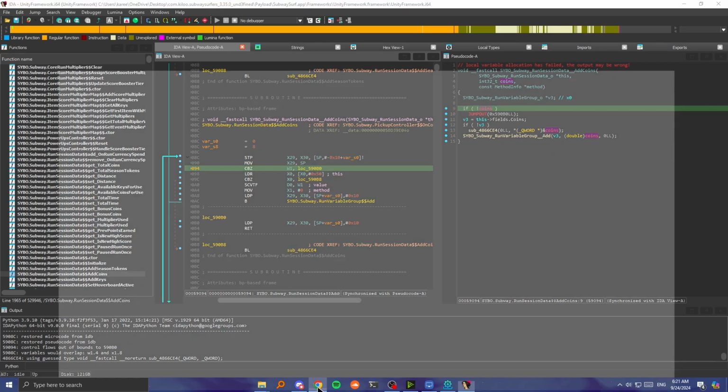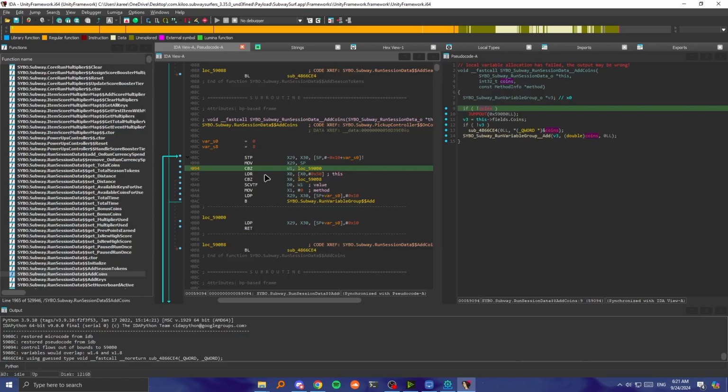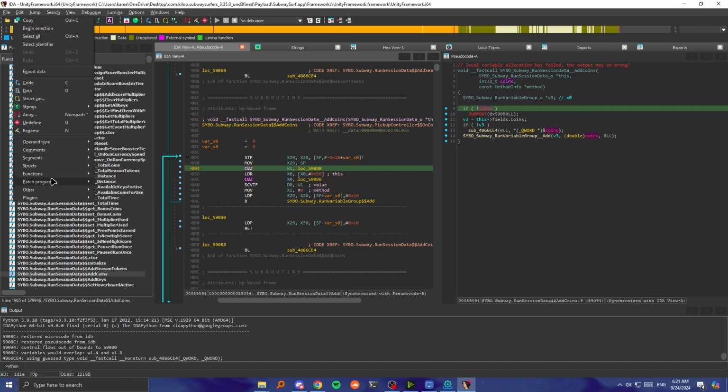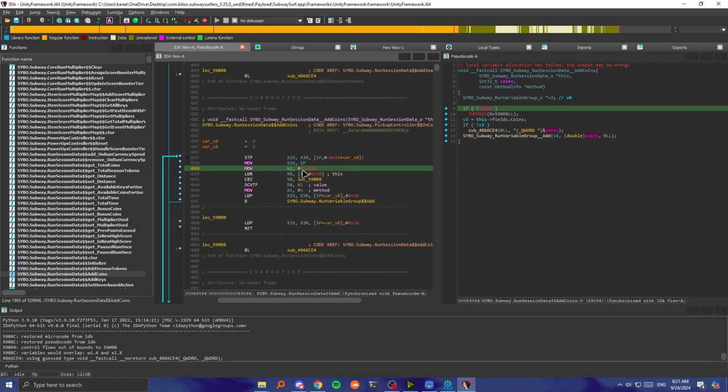So what we want to do is, I'm going to use this site for disassembling. We're just going to do move, so W1, and then we're going to move like 6969. As you can see, it gave us the bytes of it here. We're going to pick this, then do edit, batch program, change byte, and then those first 4 bytes, we're going to replace with the ones that we just got. And as you can see, it changed it here.